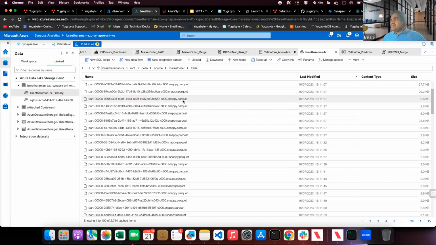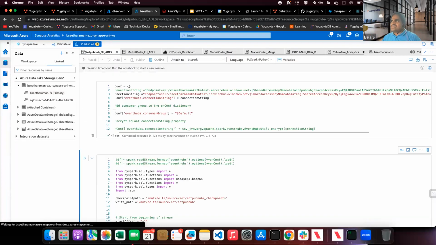Because the data, you can put it into CSV or even Avro, whatever format you want. That is doable through the code that you are going to write for consuming from your Event Hub. It's a small portion of the code that we wrote just to show you. So this is the market order app.